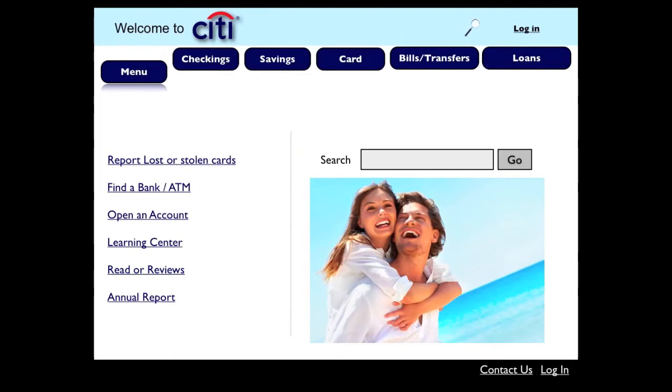We can also search the bank website. If there's any pertinent information on the site that we want to find directly, we can use the search tool. On the bottom left-hand corner, we can also contact the bank using the Contact Us button.